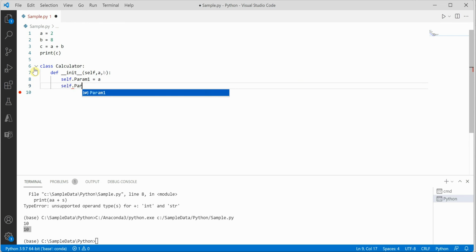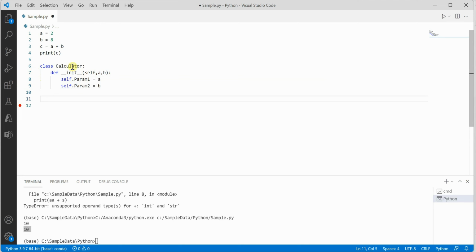Similarly, we can take parameter 2, which is param2, and we'll use it to hold the value of b. So this is the constructor, and now it means that we have a class calculator and it has two members, param1 and param2.